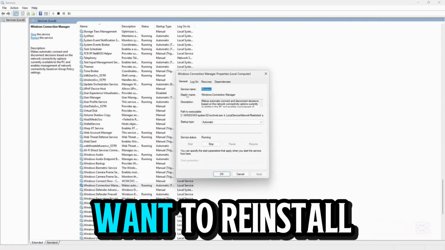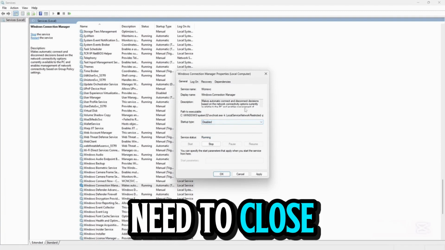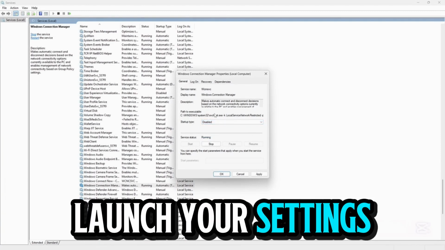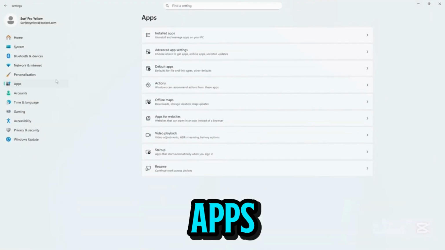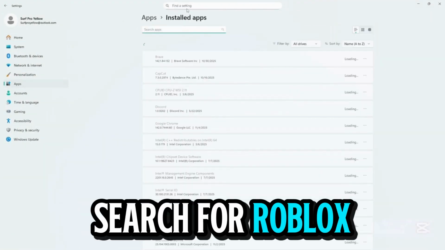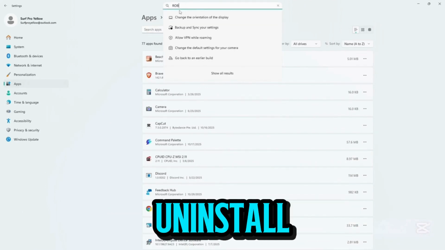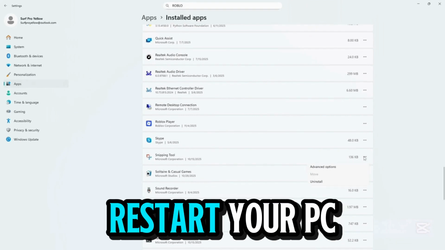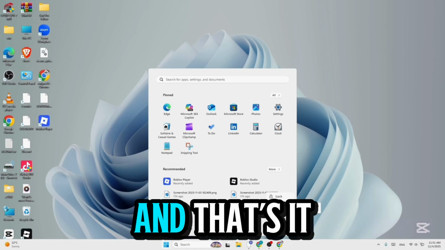After that, you'll want to reinstall Roblox. For that, you'll need to close this, launch your settings app. Now navigate to the option Installed Apps, search for Roblox. After it appears, you'll need to click on three dots and select Uninstall. Once it's removed, restart your PC, reinstall Roblox and check if it works normally, and that's it.